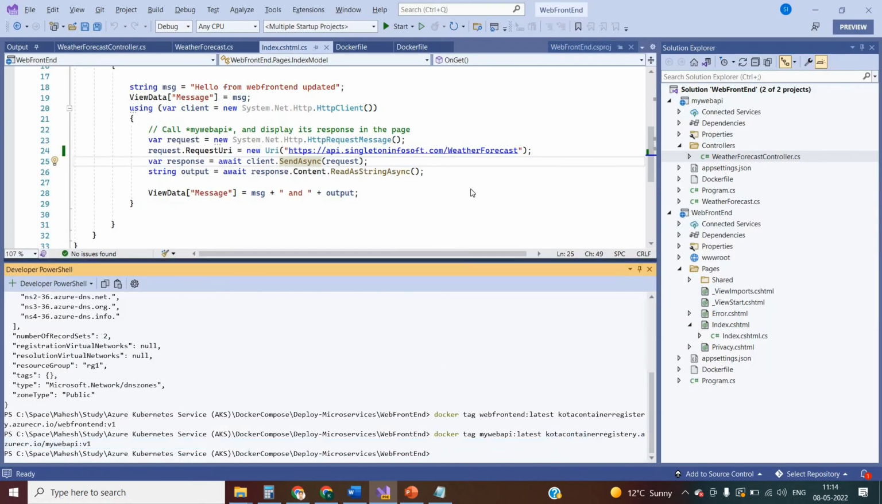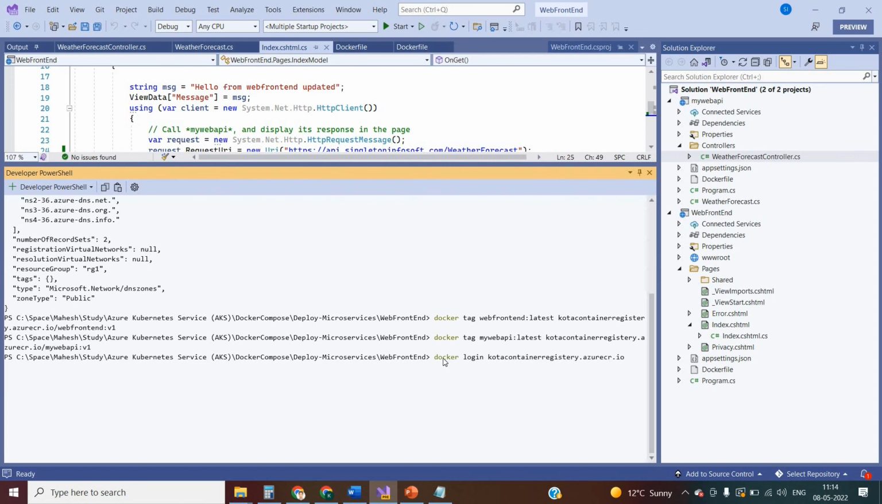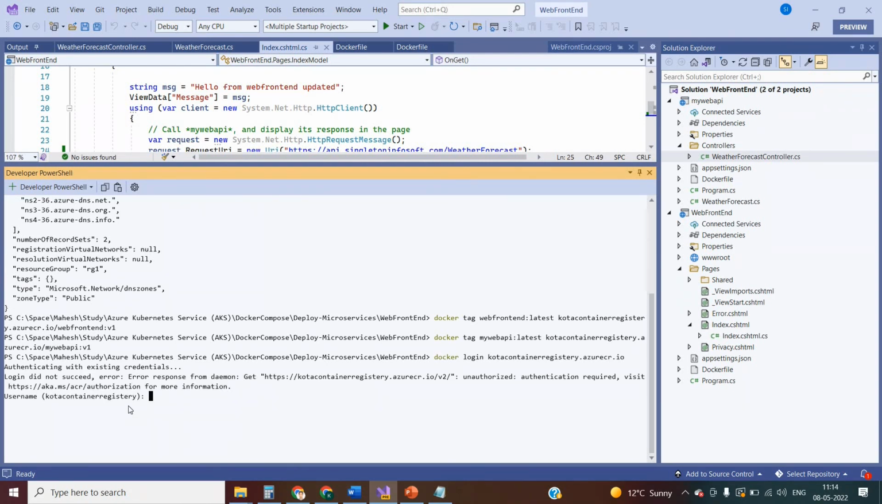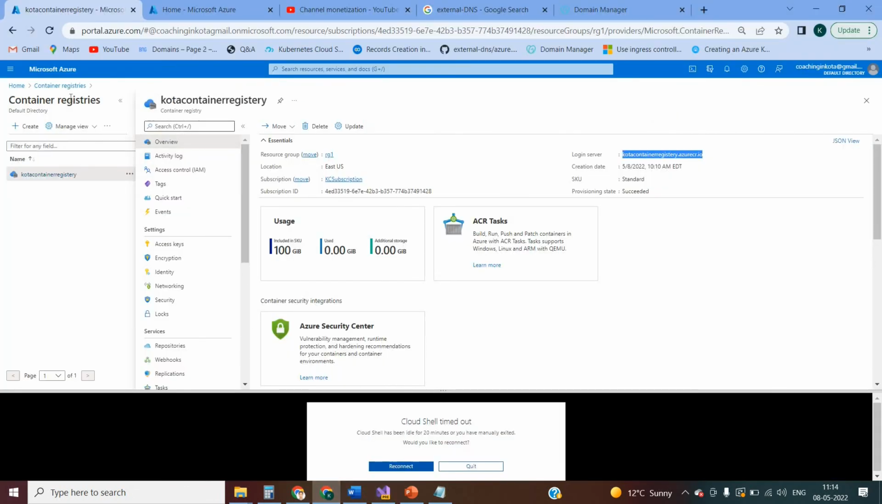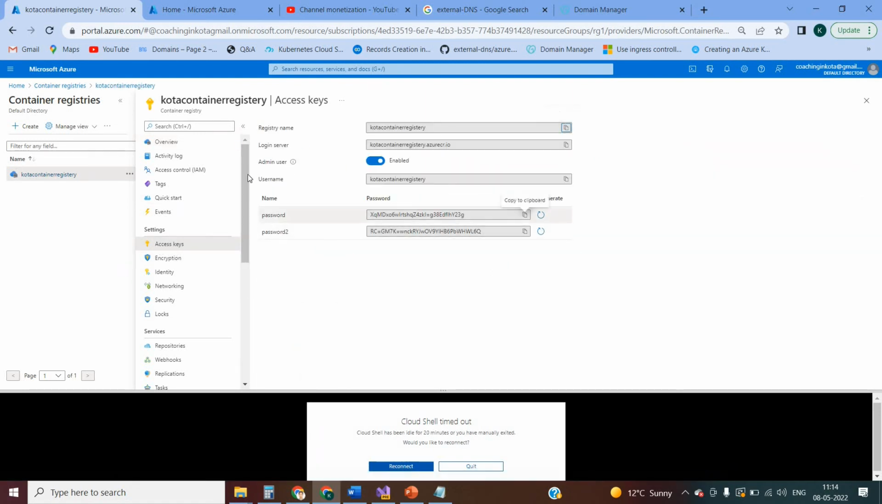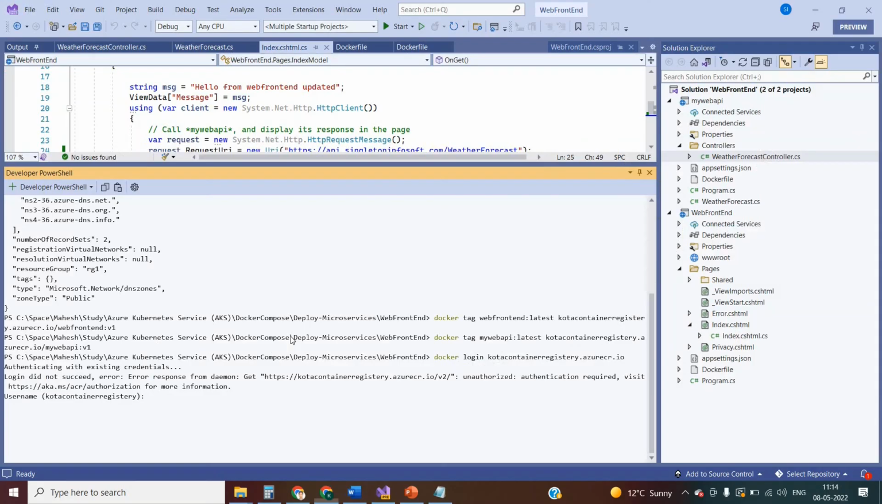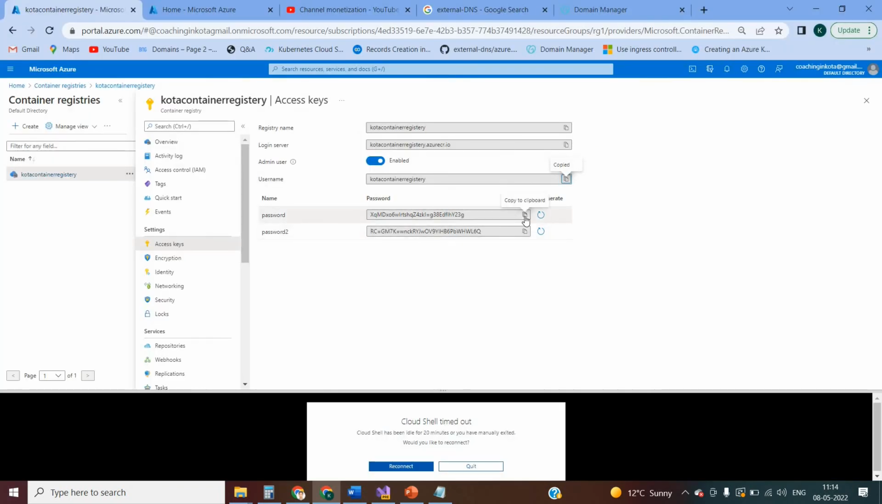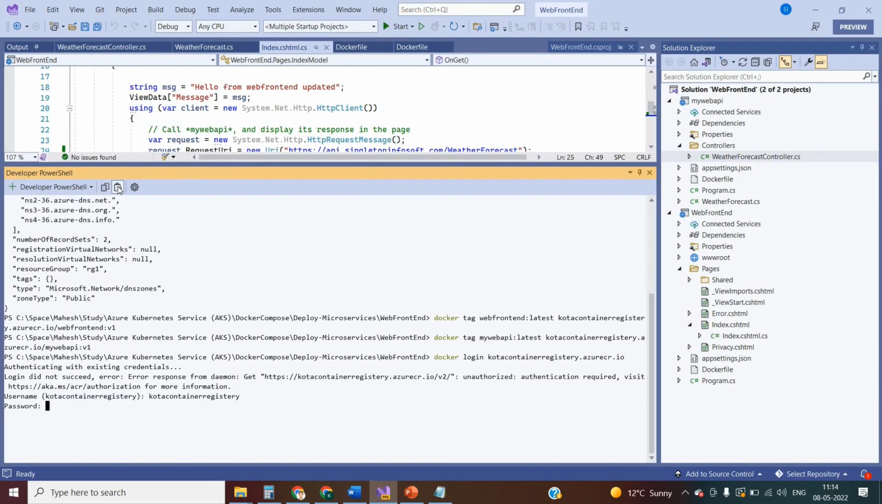Just take the command, copy it here, press enter. Here you need to put the username. The username you will get from here only. If you go inside the container registry, you can see one menu, access key. In the access key you can copy the username, paste it here, and the password as well. You can get the password from here. Copy the password and put it here. Once I press enter, you can see login succeeded.